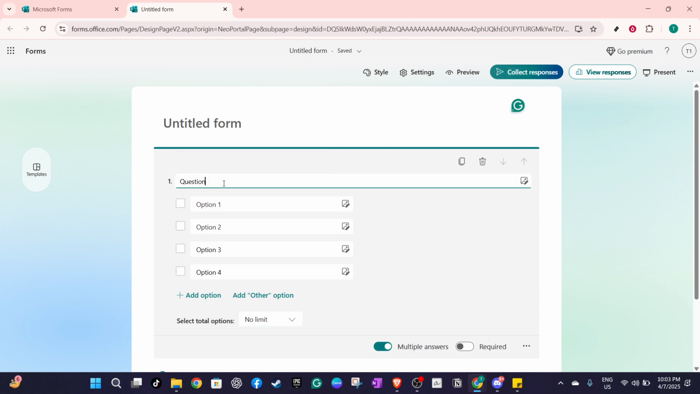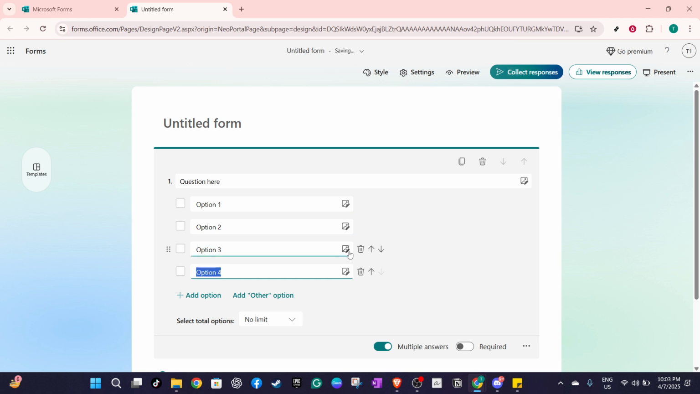With your question in place, you'll need to specify which options are correct. To do this, find the checkmark icon located next to each answer option. Simply click on the checkmark for each option that you consider a correct answer. This small step ensures that when your respondents select these answers, they're recognized as the correct choice.